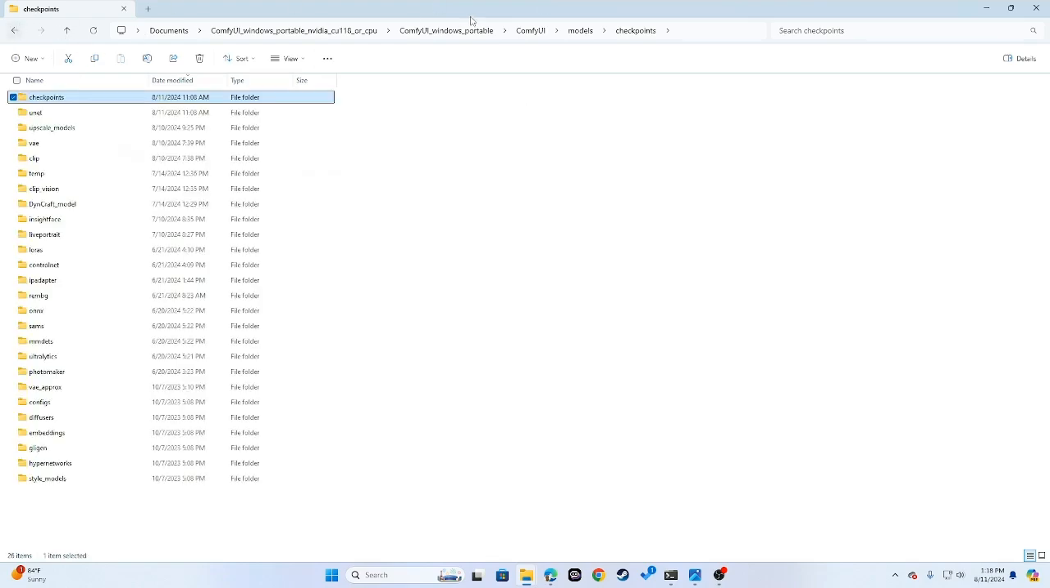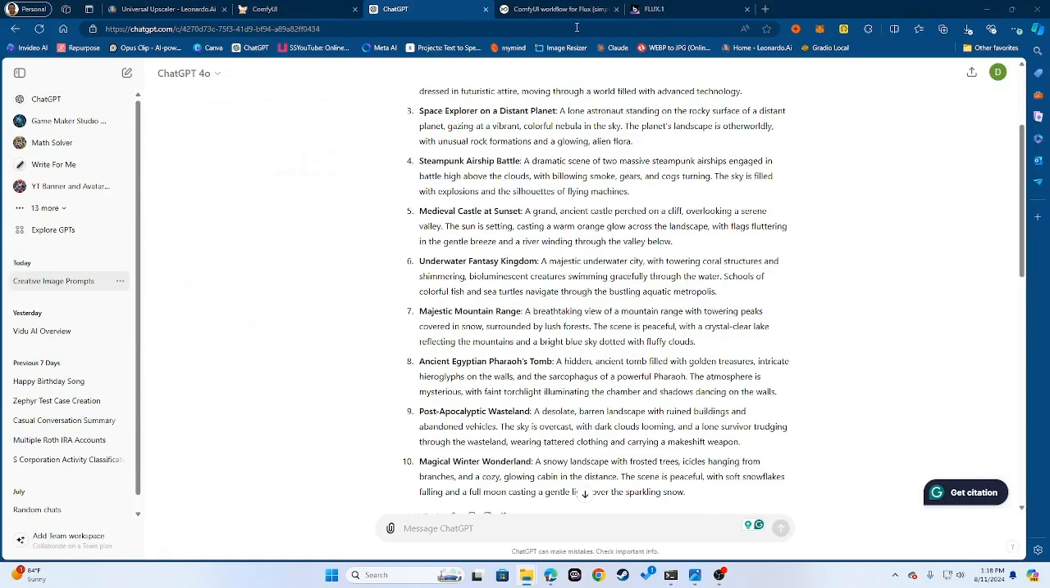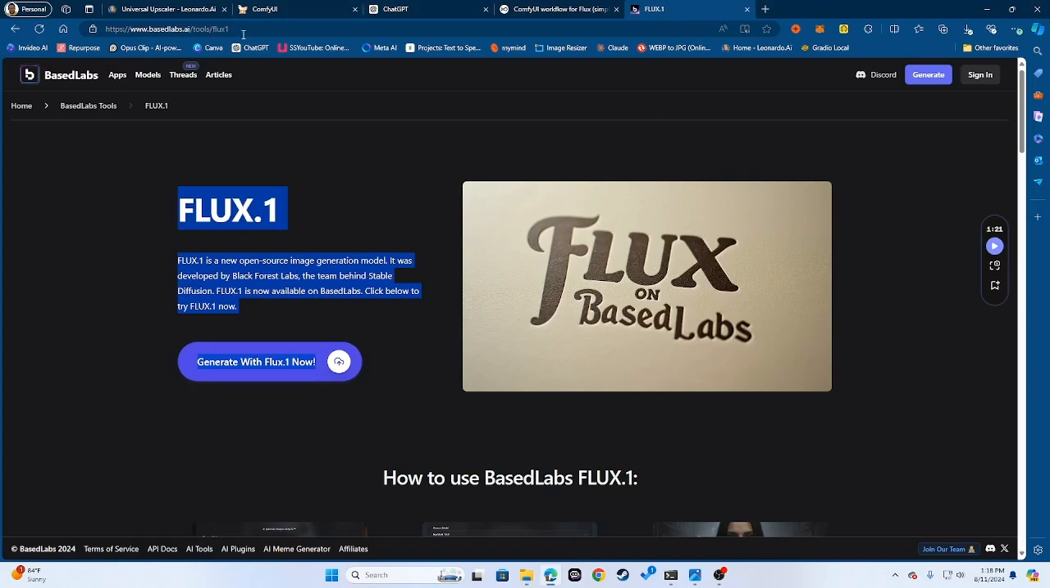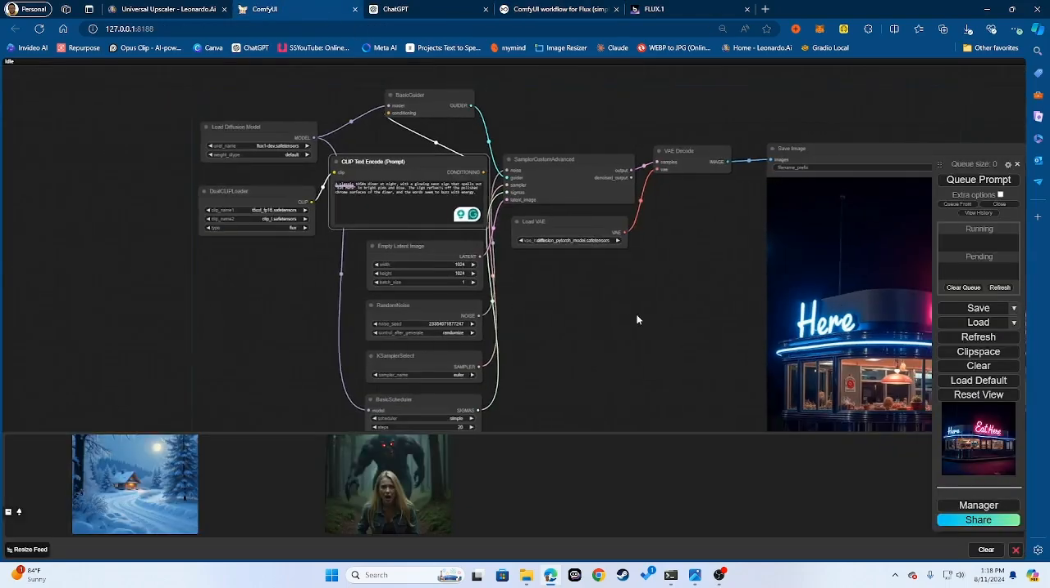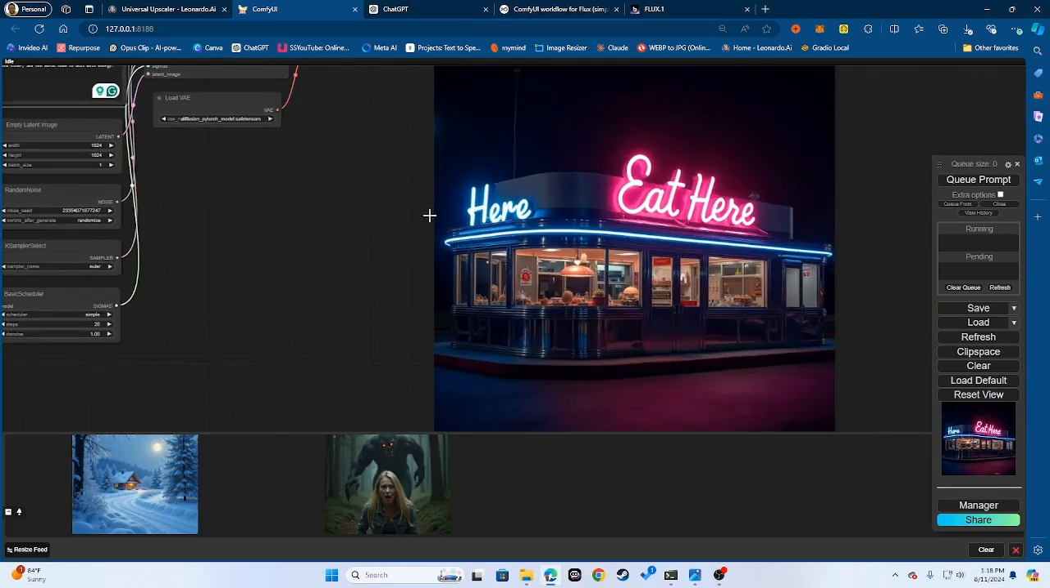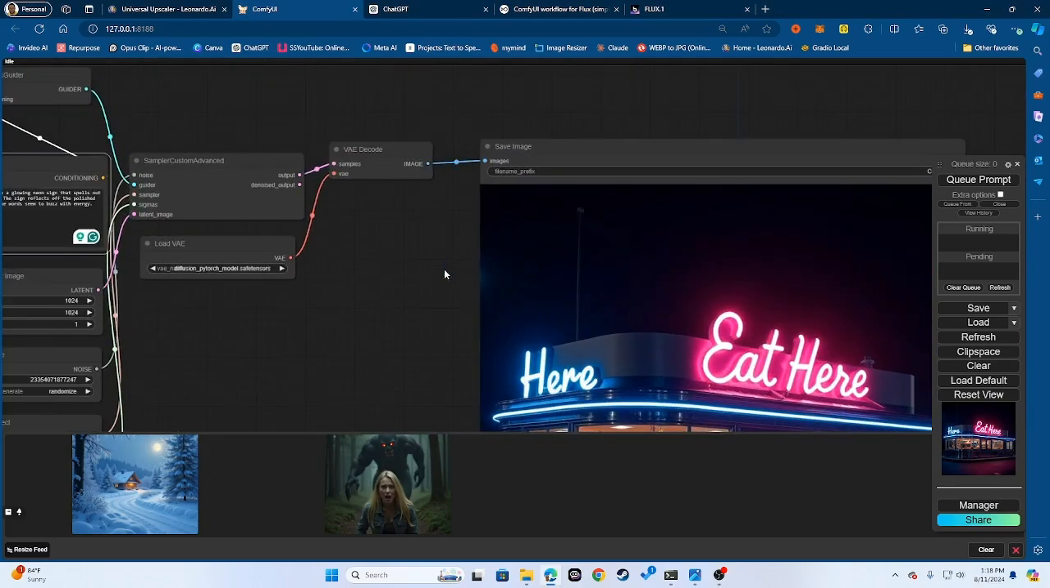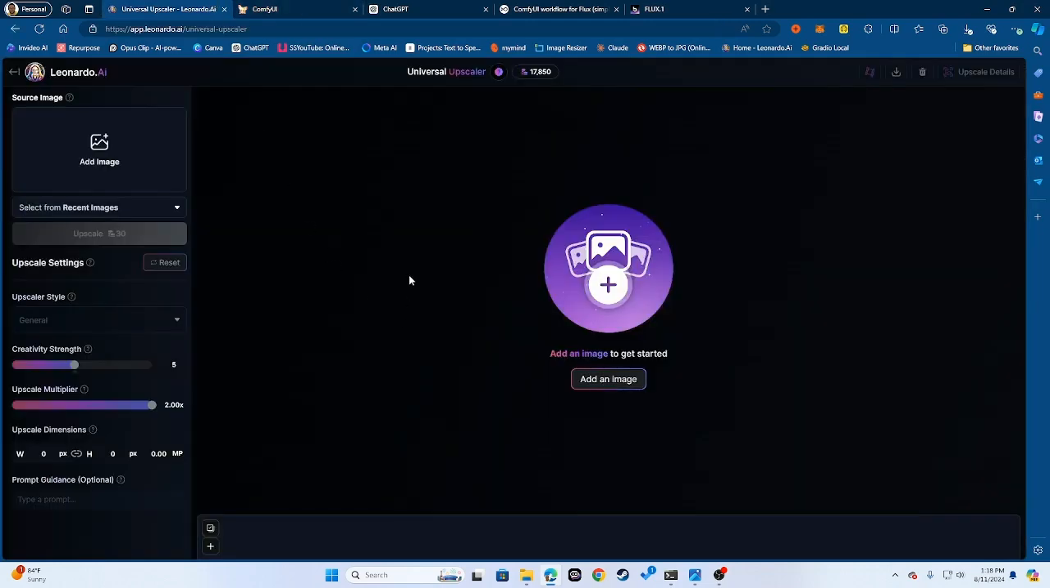Now let us go over to where you would get your workflow. So I'm going to leave a link to this in the description, but this is the Comfy UI workflow for Flux. It's a simple workflow. It's very simple, doesn't have any upscaling or anything like that. But I don't think you necessarily need the upscaling, because the upscaling just takes really long if you're doing it locally. I would say you're better off doing your upscaling, as I said, through Leonardo.